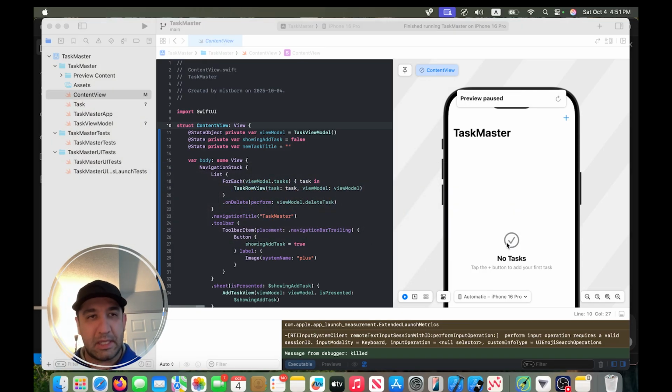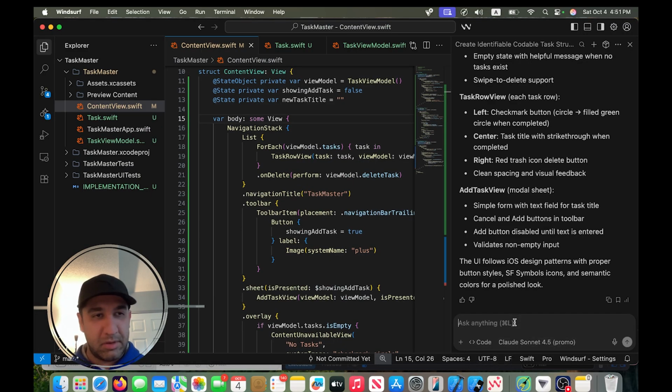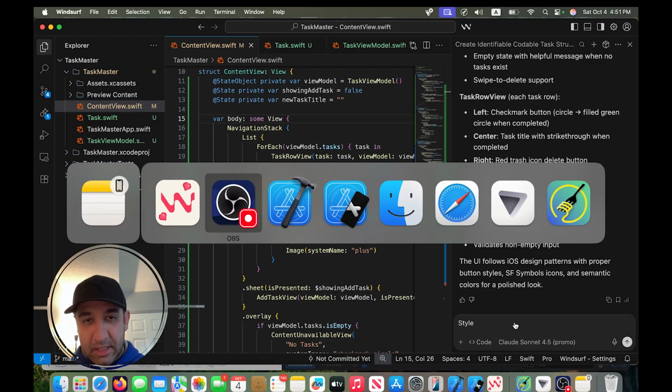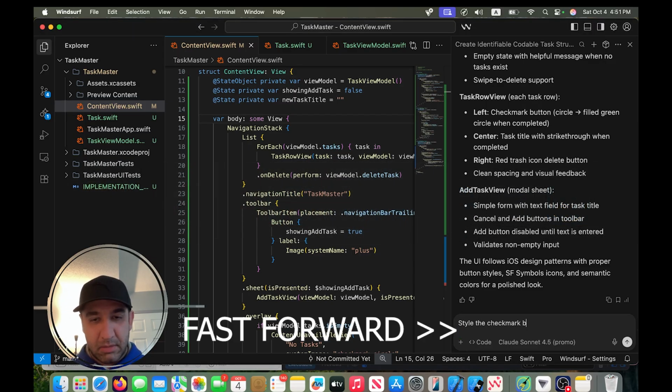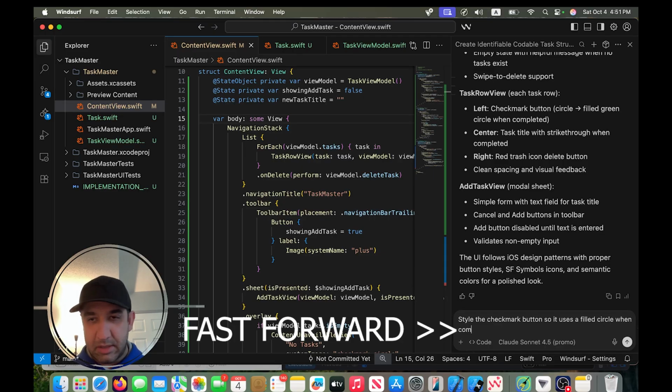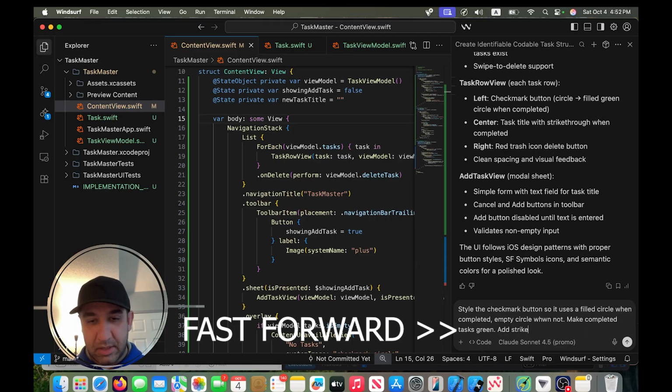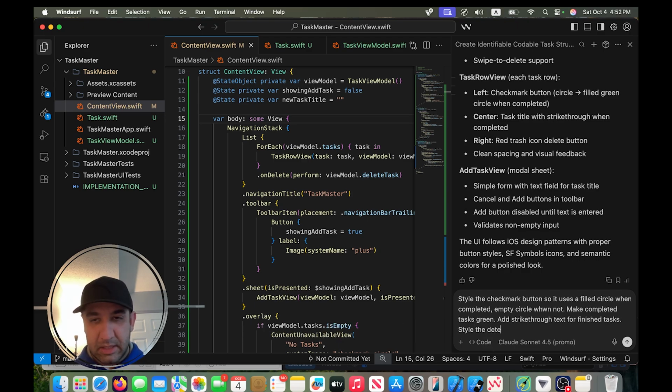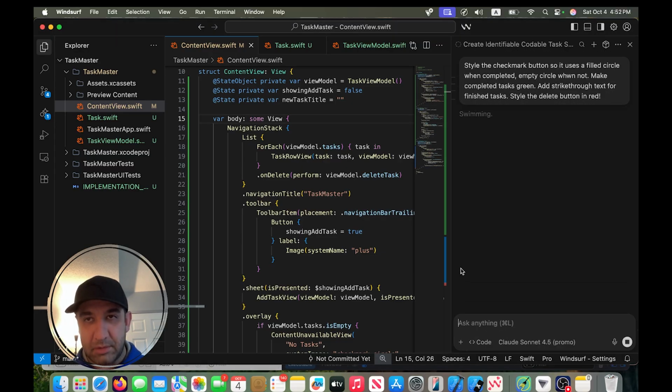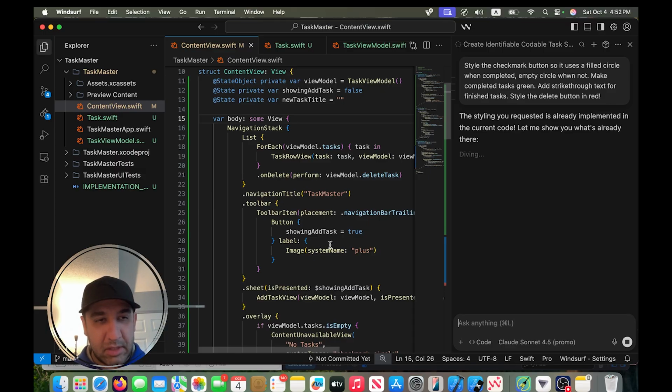I basically want that satisfying feeling when we complete a task. So I'm just gonna ask Claude to do it for me. So I'm just gonna say style. And finally style the delete button in red. And I'm gonna let it run and see what it does.